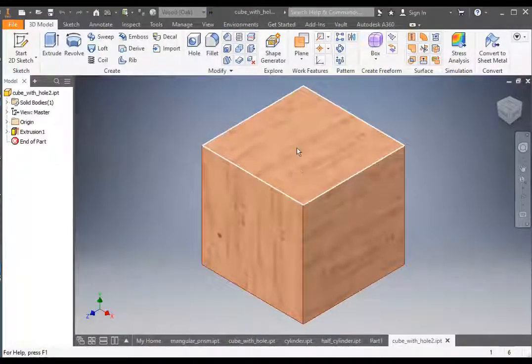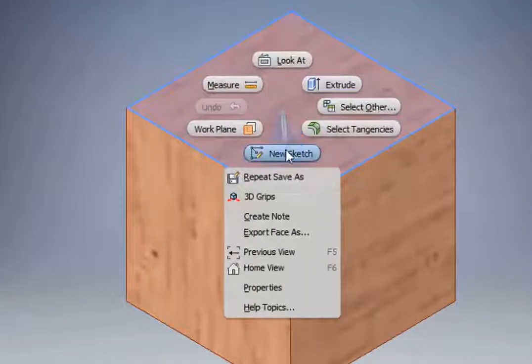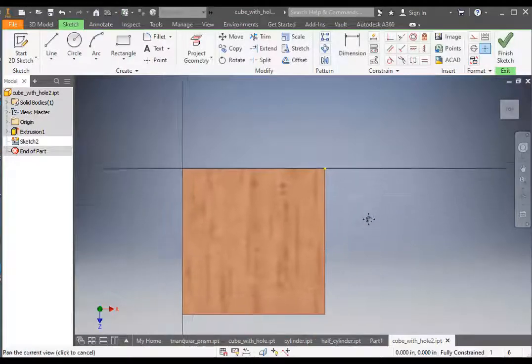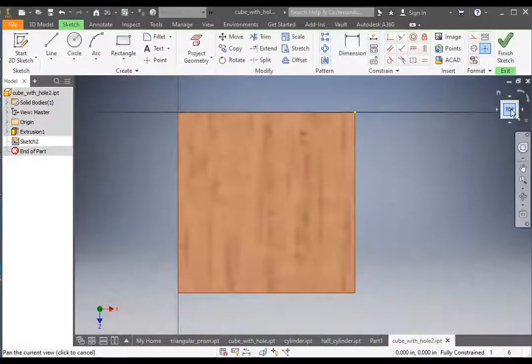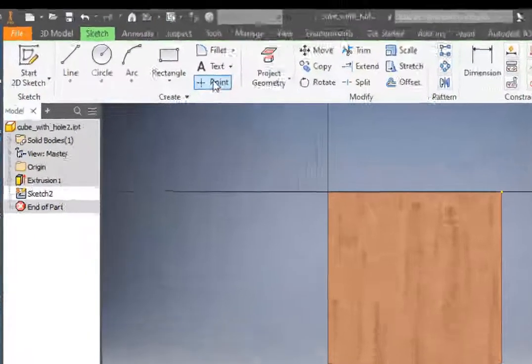Okay, now I want to right click on the face that I want to edit, and in this case I'm editing because I'm putting a hole in that face. So I'm right clicking, I say new sketch, and I'm holding my mouse wheel down to center this, or I could just click on top and that also would put it back in the center of my screen. And now I want to put a drill point down.